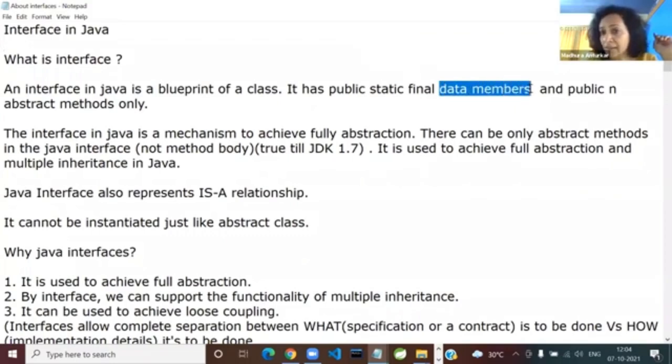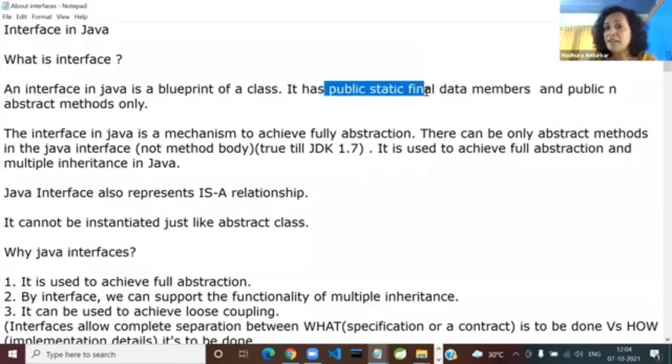The moment you declare any data member in an interface, what is it implicitly? All interface data members are implicitly public, static, final. So tell me, the moment I say it is public, can interface data members be accessed from anywhere? It's a Boolean question, yes or no? Of course, yes. Will you need to create the instance of the interface for accessing it? No, because it's a static member. And the last one is final.